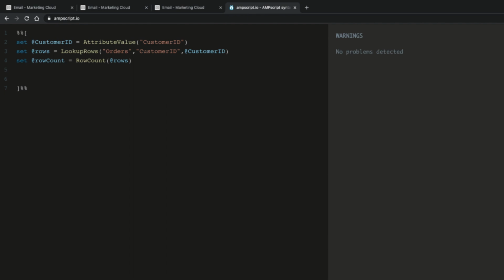We can now start with the loop. First, let's set our counter. We want the loop to run as many times as many rows were found for each of the customers in the Orders data extension. That's why we will set the starting index expression to 1 and the ending index expression to the outcome of our row count function. Each time the loop runs, we want to pull one row from all the rows that were found for our customer, and we want to display the name of the item.